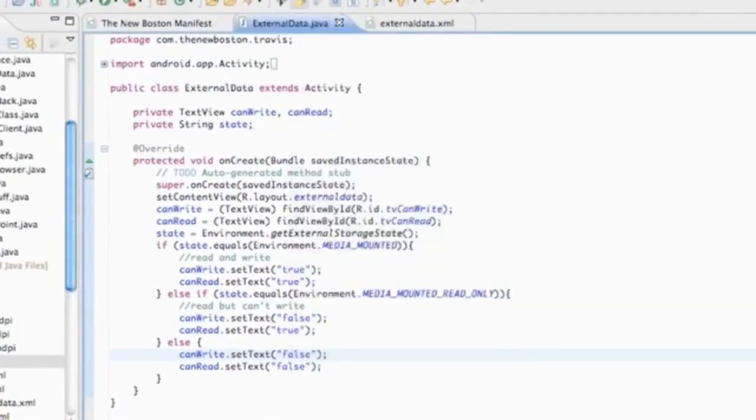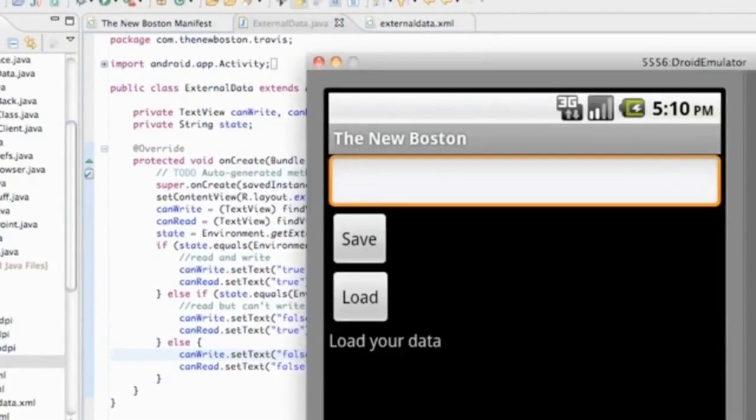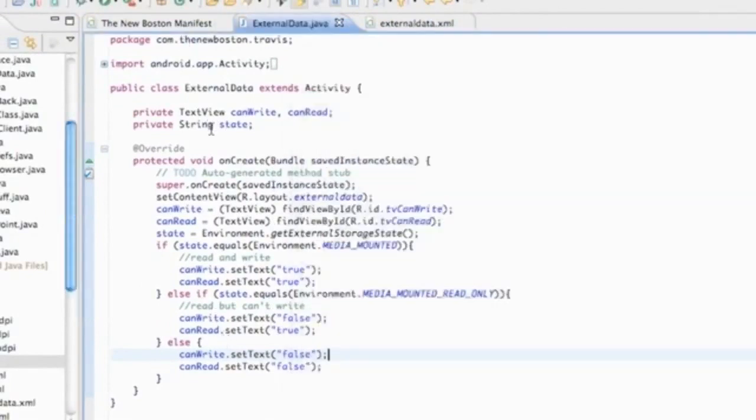And again, just quickly, what we did, still got it going from last tutorial, is we set up two text views, and basically every time we access external data, we want to use this Environment getExternalStorageState, and check if we can read and write. That's the main thing of this tutorial, we're just getting the state and seeing if it's equal to media mounted. And then if we can't, we're going to see if we can at least read the data. And if we can't do either, we're going to return a false value as well.